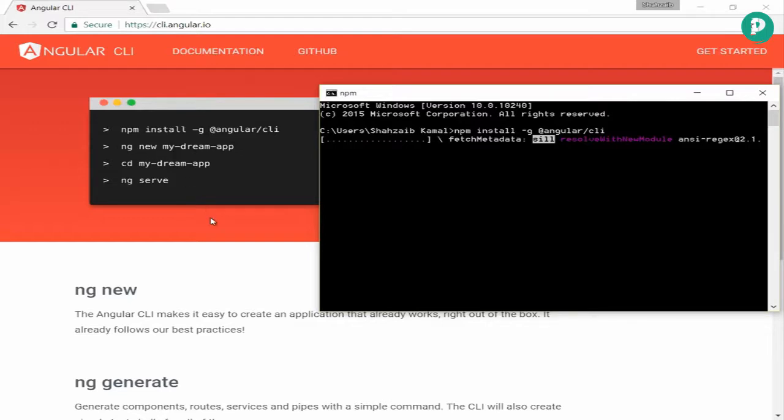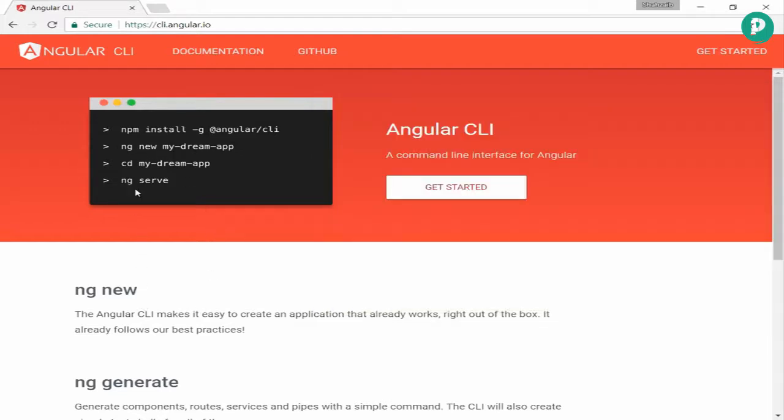This is really simple. Let me guide you first, and in the meanwhile this will be installed completely. Have a look at it. You can see the ng new. What is ng new? The Angular CLI makes it easy to create an application that already works right out of the box. It already follows our best practices. By pressing ng new and then here, my dream app can be the folder name. I can put my name or the application name I want to build.